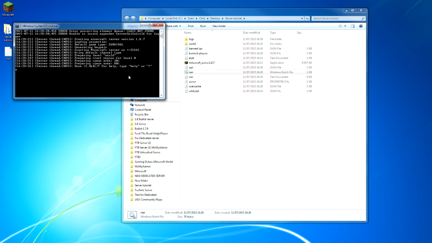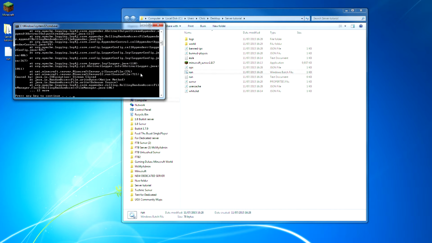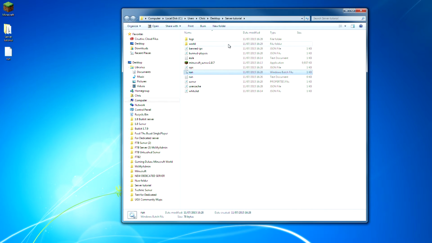That's really it, guys. Also, to close this again, type in stop, it will save it, and then enter, and it's saved. And every time you want to run it, just double click run, server will be up. Launch Minecraft, join the server with the same IP. Make sure to give that IP to your friends if they want to join it.